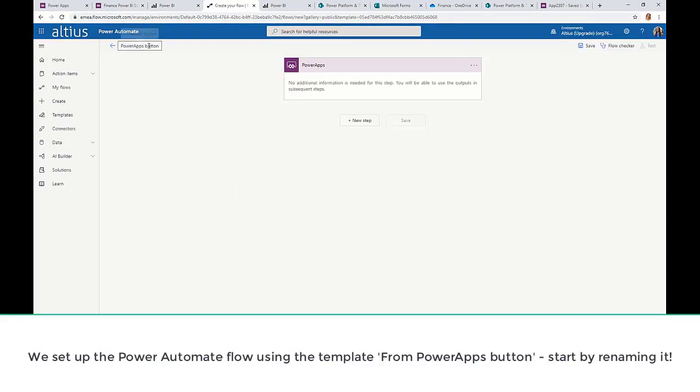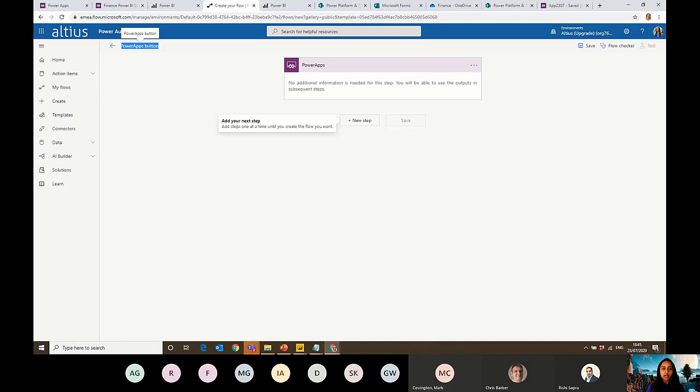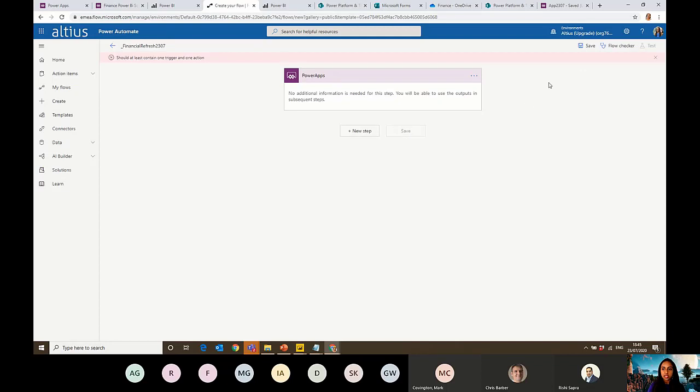Okay, so one of the tips I have straight away is to rename your button as soon as you come in. No tools are perfect, and with PowerApps, if you rename it maybe after you've tried to attach it to the PowerApp, it gets a bit confused. So I rename it straight away. I'm going to call this financial refresh, and I'm going to give it a date again just to keep track. And I'll save that. So that's done. Well, it needs a trigger.